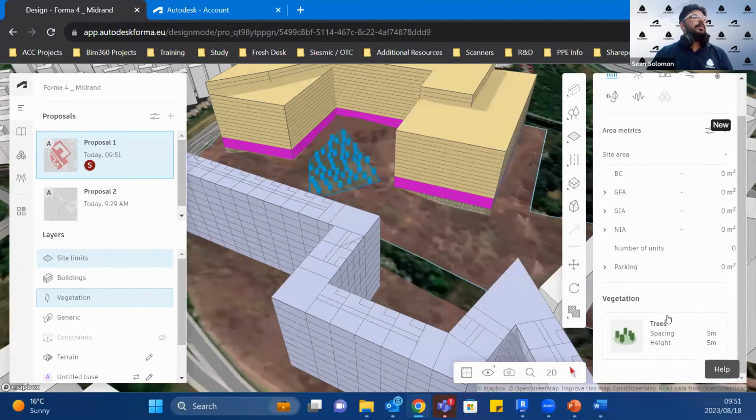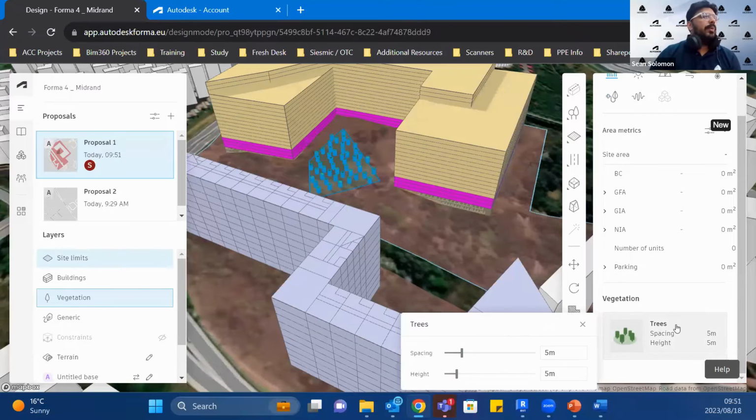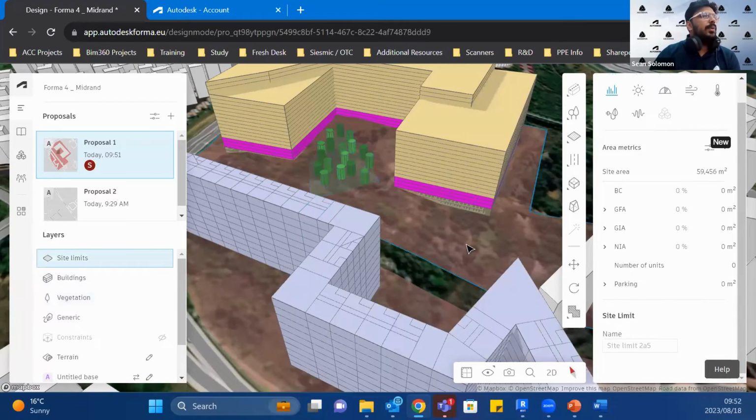Now, these trees will help us when we actually run some of the other studies on the site, for instance wind resistance and so on. Adding these trees will help pin that down. We can also adjust this, so we can change the spacing and the size of these trees, which is quite nice.